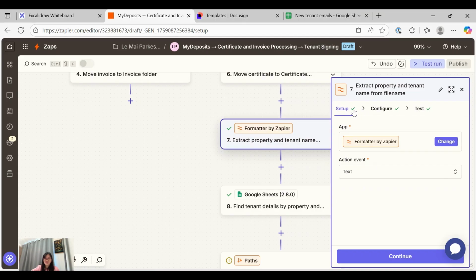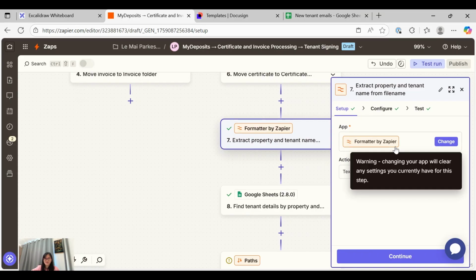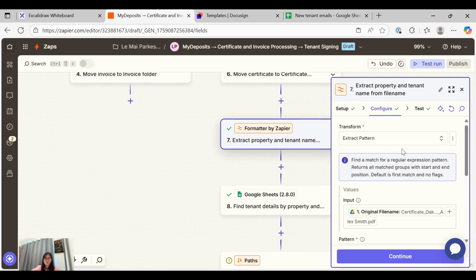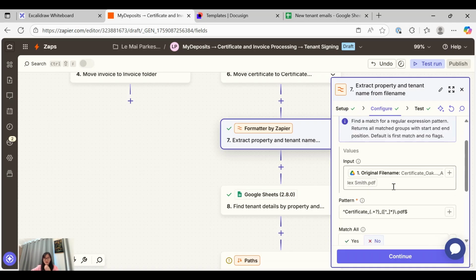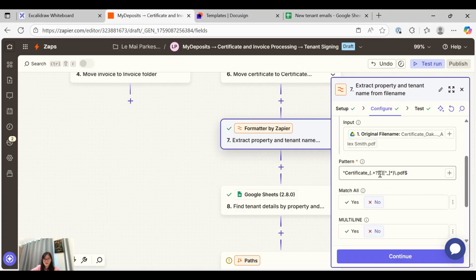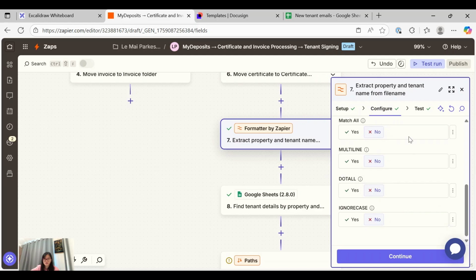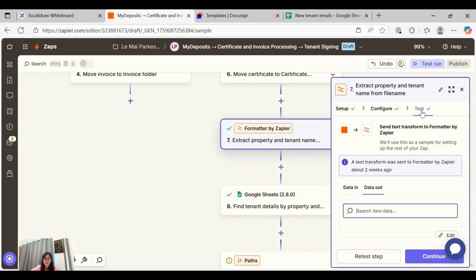So for this setup, using the app Formatter by Zapier, action event text. Transform, extract pattern. So the original file name will be certificate underscore property name underscore tenant name dot pdf. So we want to extract the property name here and the tenant name here. So just use the pattern. I put notes for everything to make sure we can get all of it.